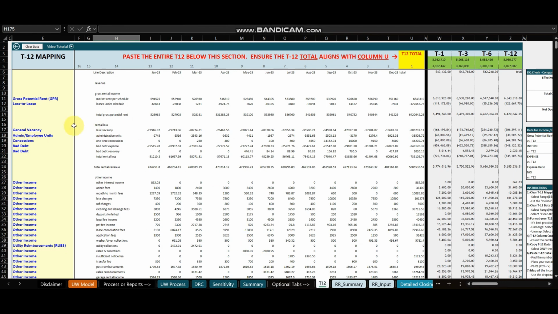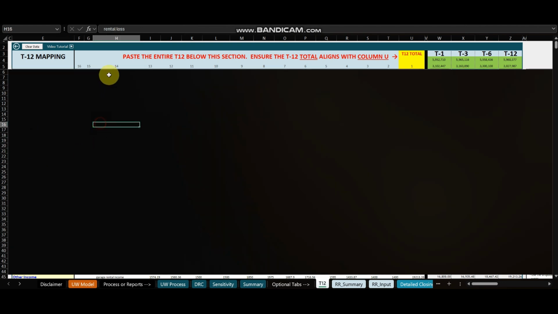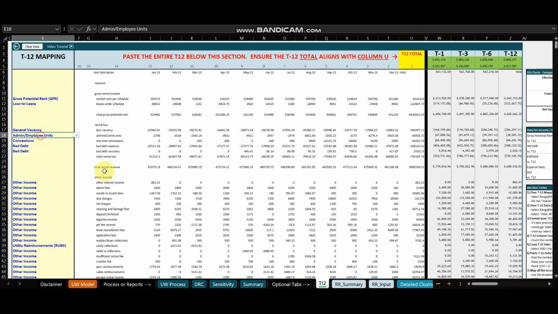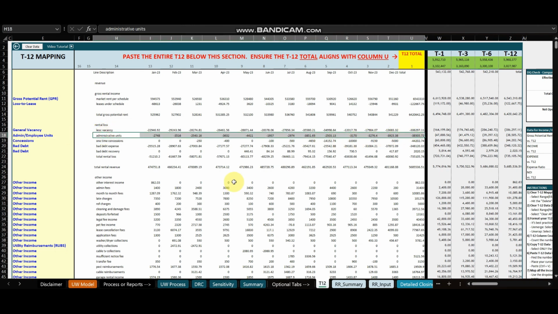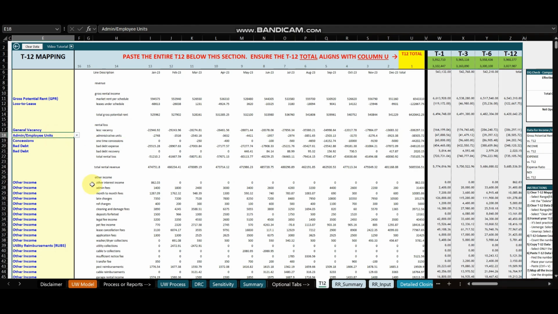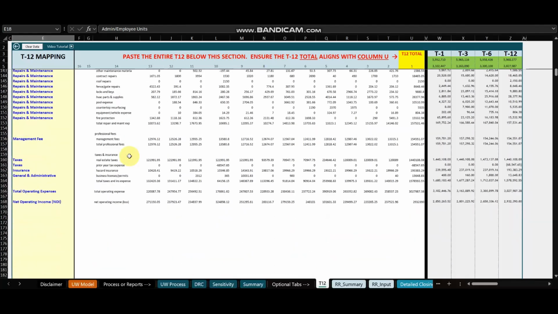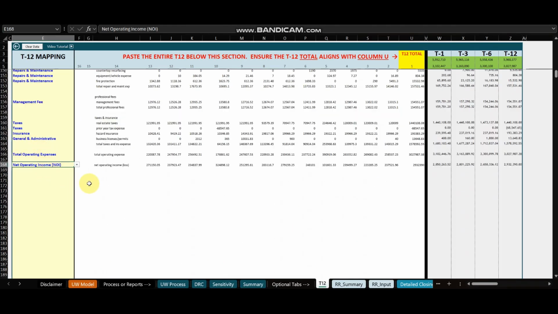The other updates here are to the T12 tab. I've added a new category for admin and employee units right here. I've gotten a lot of questions on how you classify admin, model, employee units, whether it's vacancy or concession. So decided to break it out in its own separate category so you can map that and track it independently.